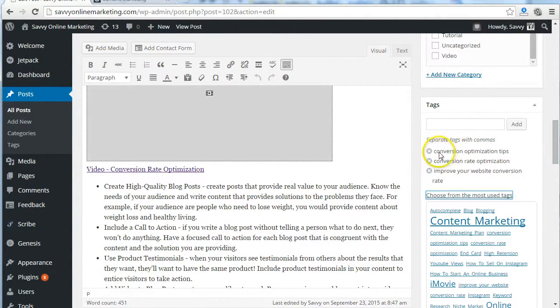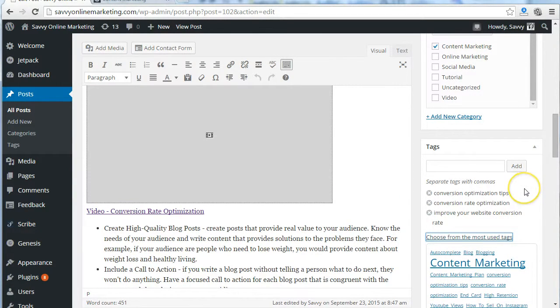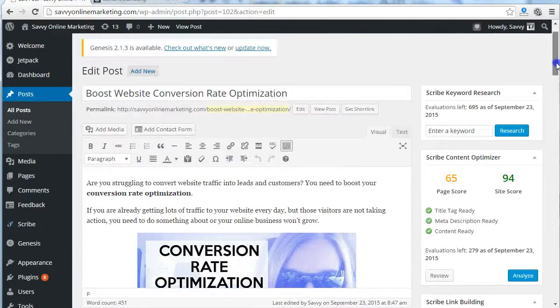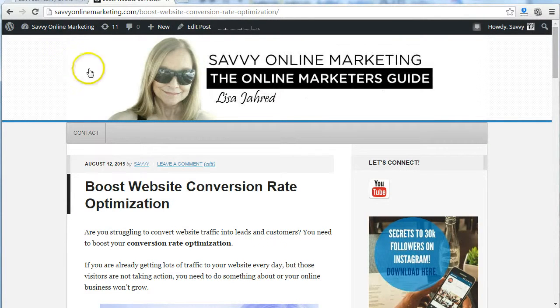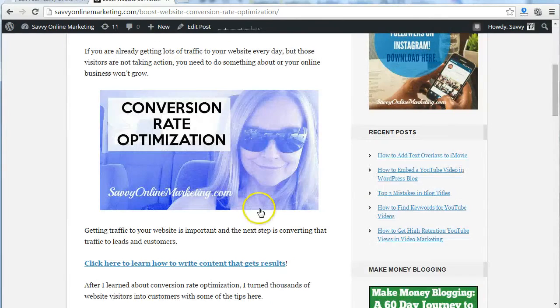So you can see here I've entered conversion optimization tips, conversion rate optimization, and improve your website conversion rate. These are actually related keywords. They're keywords related to the keyword that I am using for my blog post, which is conversion rate optimization. Let's take a look at what that looks like on this particular blog post.